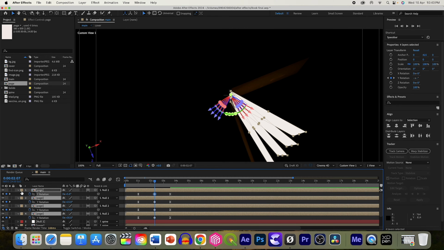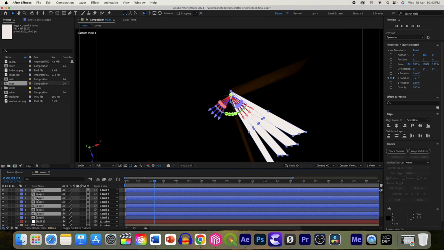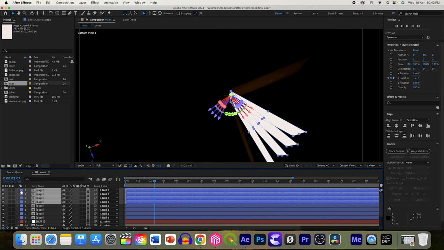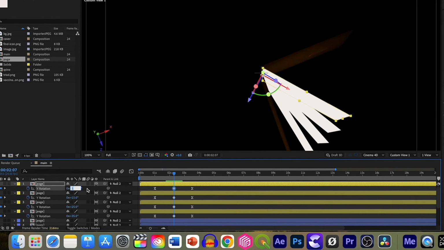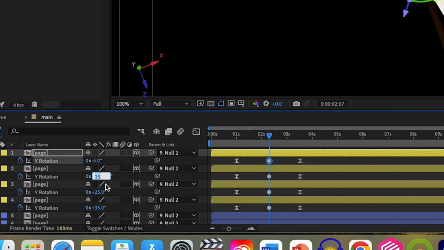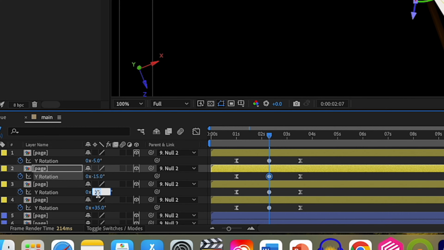Select all the pages and duplicate them using Command D or Control D. Place them on the top and change its color to yellow. Now we have to change the value of the rotation. So press U to reveal the keyframes. Now change the value of the second keyframe of the first page to -5, then -15, -25 and -35.